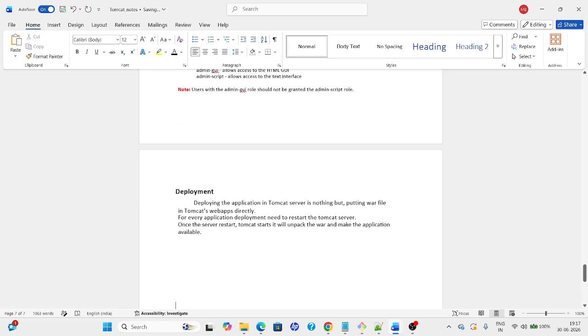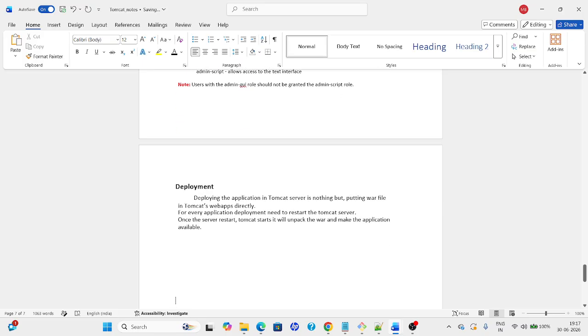And next is deployment. We have already discussed that deploying the application in Tomcat server is nothing but putting a war file in the Tomcat webapps directory. So directly into the webapps folder, we are going to deploy. That is a war file. So once we get the war file after running the maven goals, that particular war file we are going to deploy into Tomcat. For every application deployment, we need to restart the Tomcat server. So once you deploy, in real time also we have to restart the Tomcat.